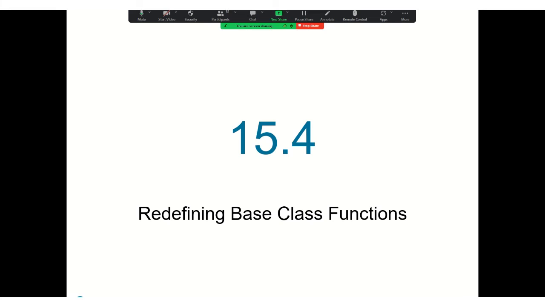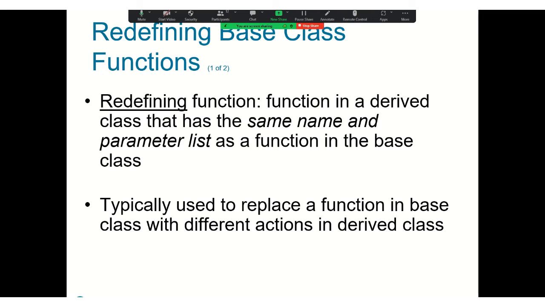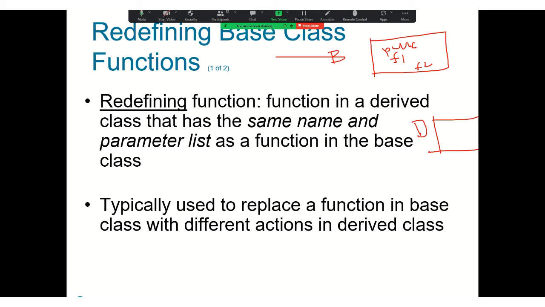So you can also redefine the base class functions. Your base class may contain a lot of functions, f1, f2, and so on. If they are public functions, then by definition f1 and f2 are inherited into the derived class. There is no doubt about it.